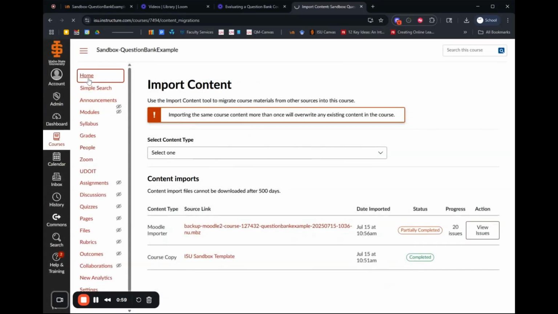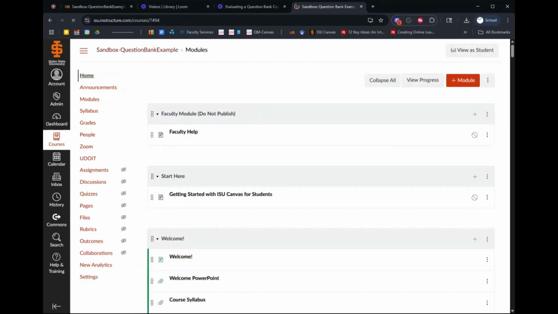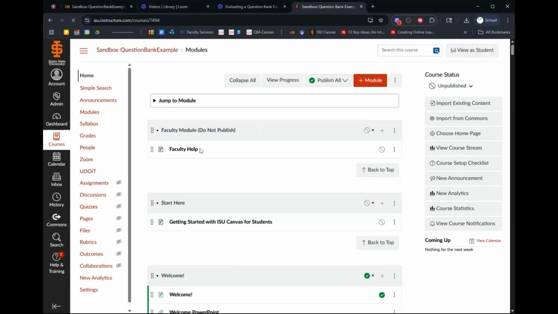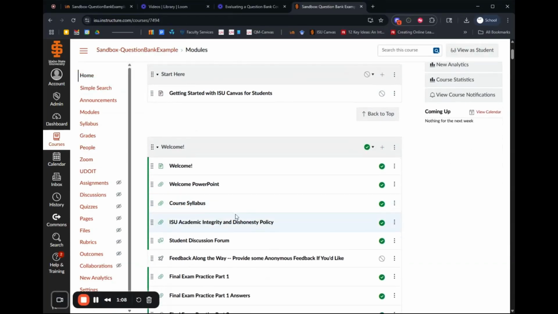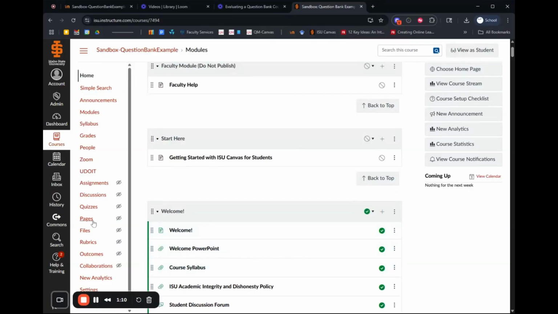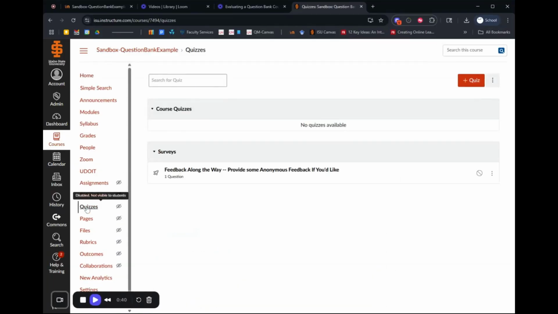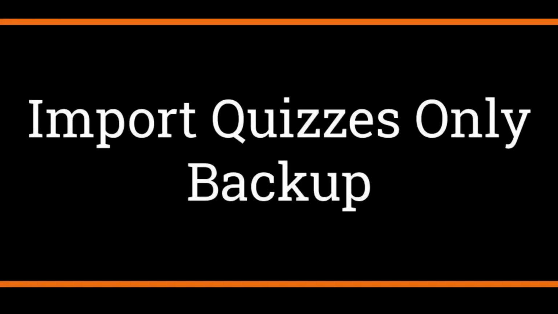I select home, the course content will come in, and I can see that things are starting to add in here. If I select quizzes, you'll notice that it looks like just one quiz came in. This is a feedback in Moodle, which came in as a quiz, but all the other quizzes, the test, the homework, all of those did not come in. So that's why we're going to do the second import.